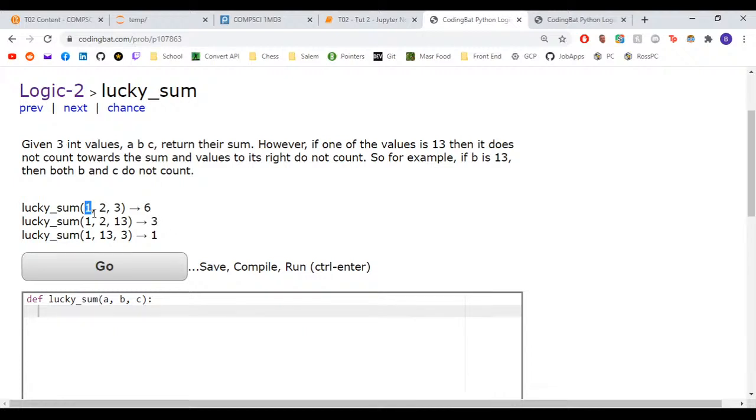So if A is 13, then A doesn't count, and B and C, which are to the right of it, also won't count. However, if B is 13, then B and C won't count, but A will count, so our result will be A. And if C is 13, then A and B will count, but C will not, so it'll be A plus B.